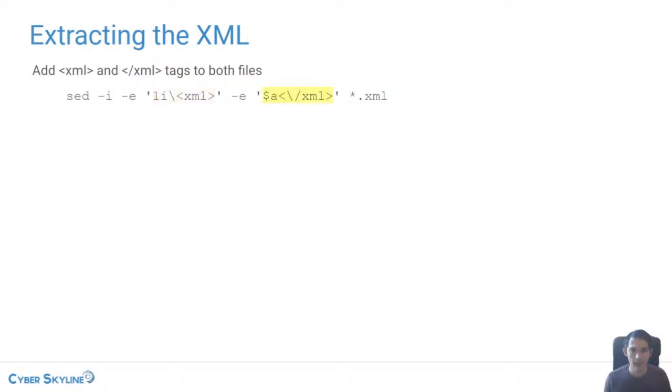And then the second one is going to add the closing XML tag. That is the $a, which is for append. Append means to put at the end of a file. And then we put the XML here. And note that we do need to escape the /XML, the closing XML tag. All right. And then we have the *.xml, and that's because we have two XML files, one for the requests and one for the responses. So hopefully that was a useful overview for you. Now we're going to switch into the demo.